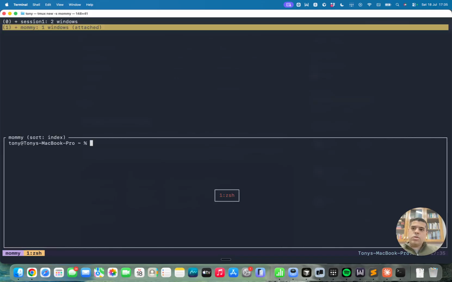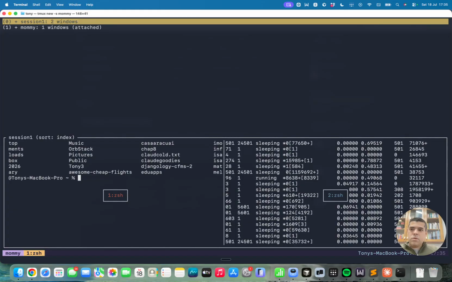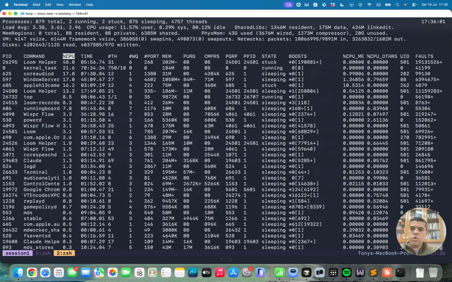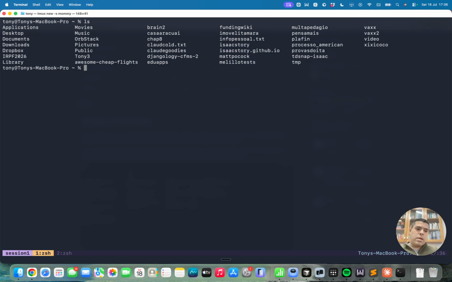So this is a new session, and then Control B S. It shows the sessions that are active. So I'm gonna jump to session 1, and here Control B 2. There's top running, Control B 1, right? So it's useful to leave a terminal session persistent as long as your computer is on, right? So I can start Cloud Code sessions in here and leave them running, right?